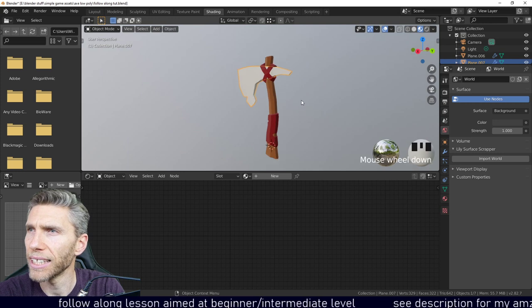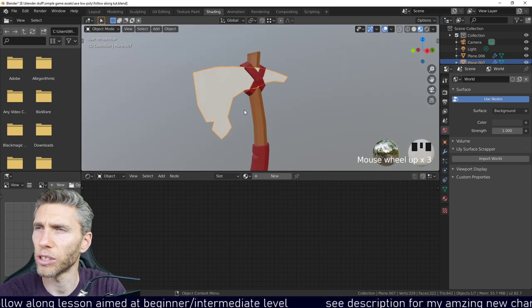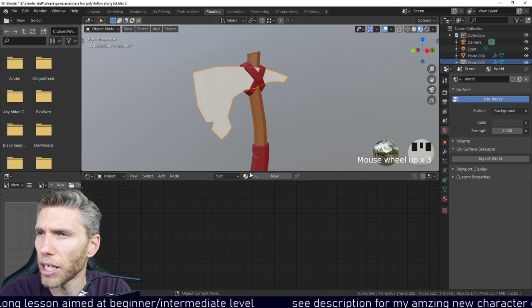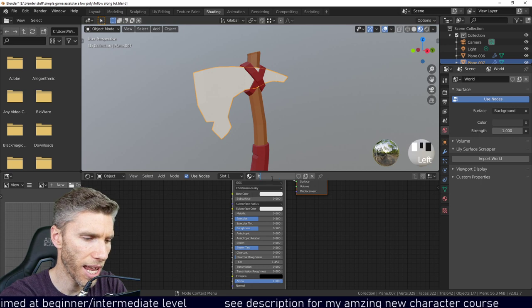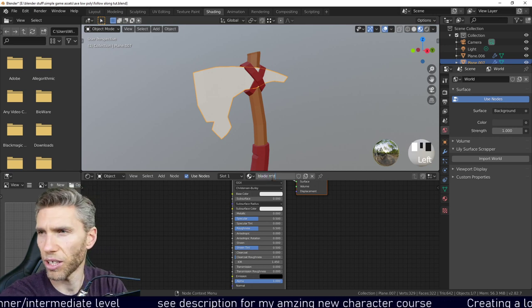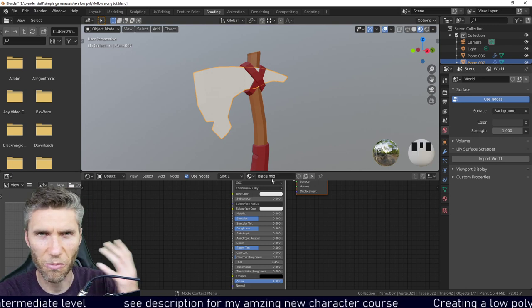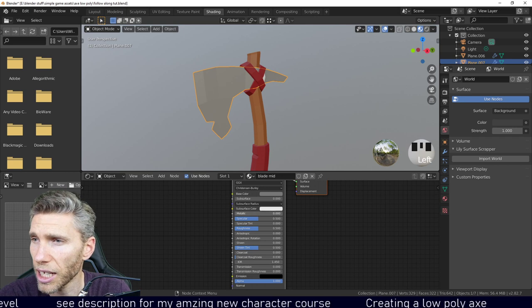Okay, now with the blade, we want to go a step further, we want to do something else with the blade. We're going to give it a base material, so one, we'll go a blade mid. I'm going to call it blade mid, so middle blade, it makes sense. And I'm going to go for a sort of grey colour, and I'm going to make it slightly metallic.